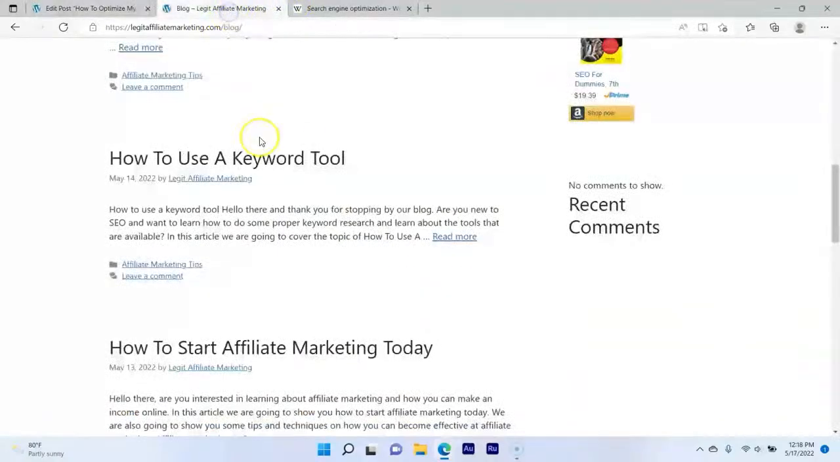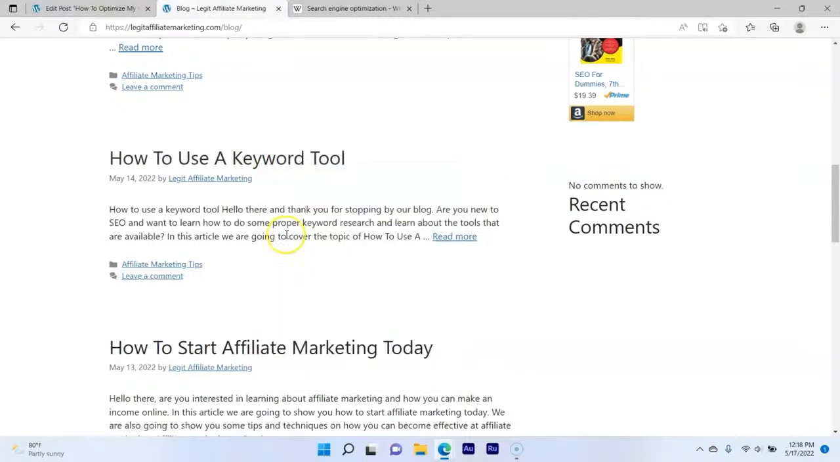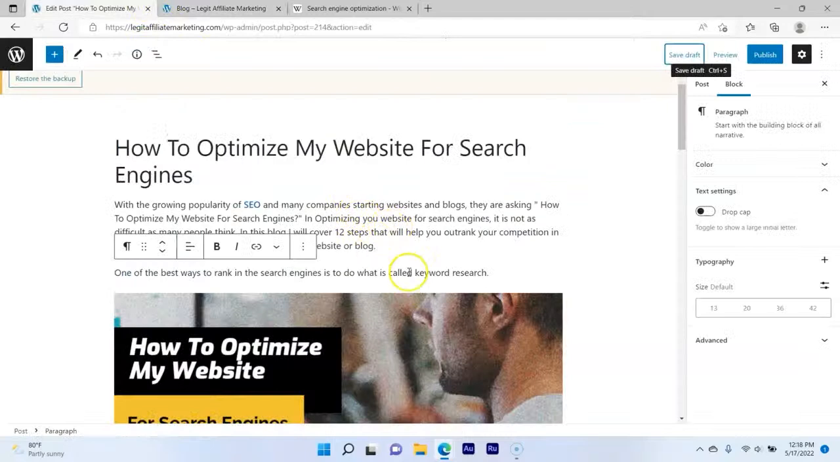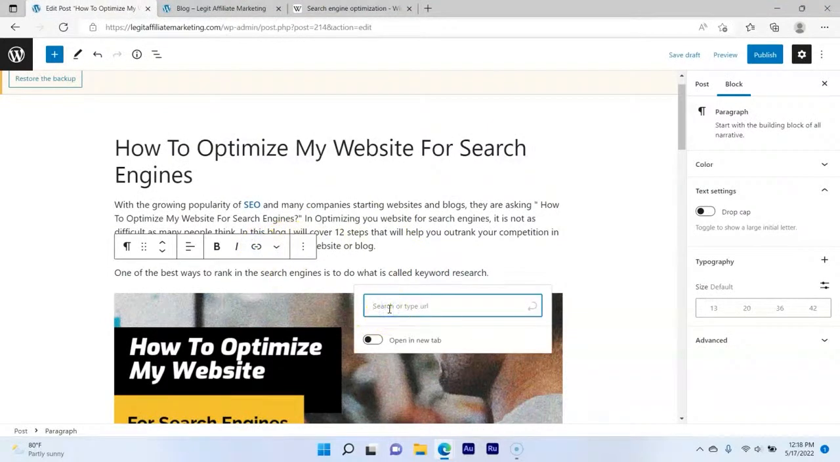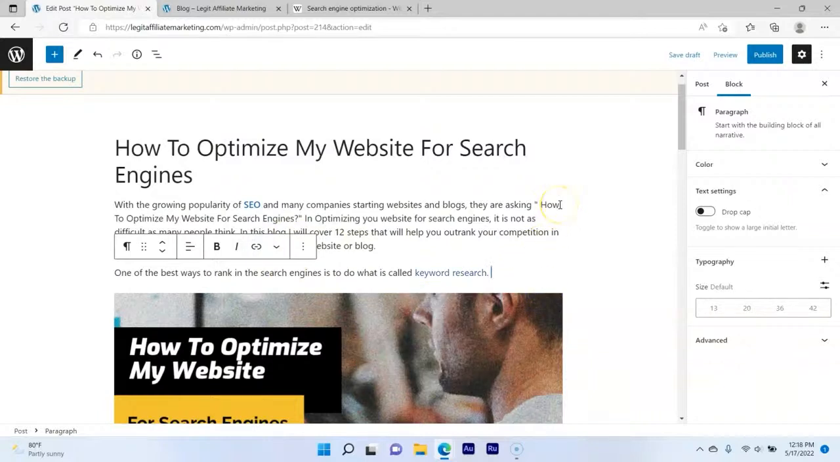Then I go to my blog, how to use a keyword tool. You see? So then I would highlight that blog, or I would actually copy the link to that blog, go back to my content, highlight keyword research, click the link, add the URL in that spot right there, and then hit enter, and then click save. So now I just added an internal link, and it's zeroed in on the topic I am talking about. So let's go ahead and preview.